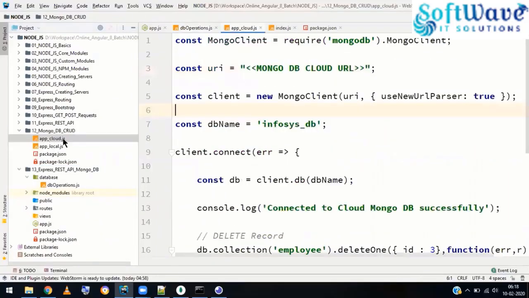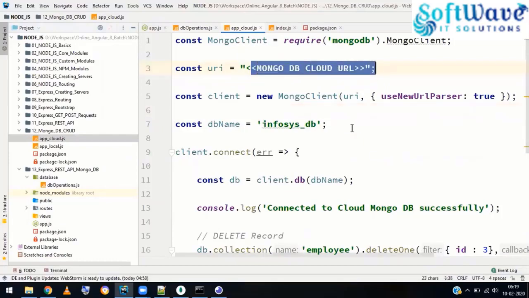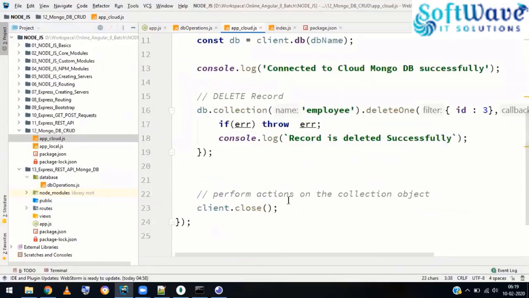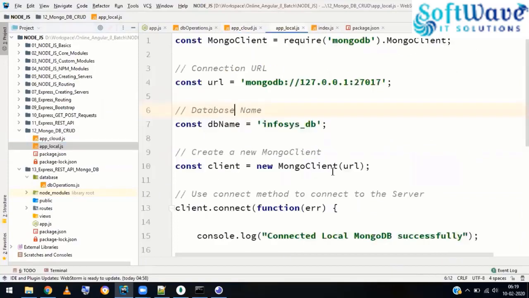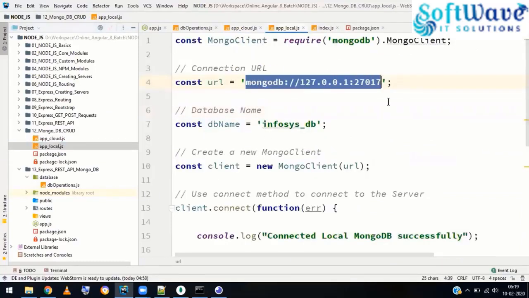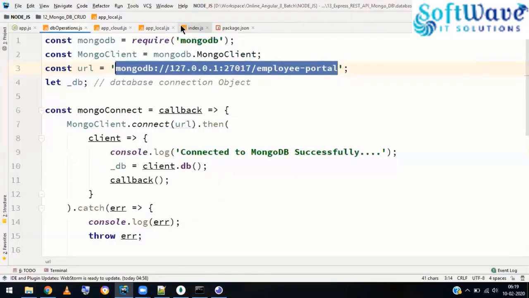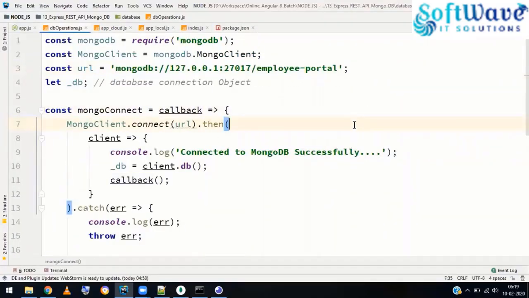I think in the app.cloud, yes, only you have to pass the URL, so it performs the operations. And local we have already done. So this is the local URL and that's the cloud. Just replace that one and you can also make the cloud operations. So that's it. So enough for this.